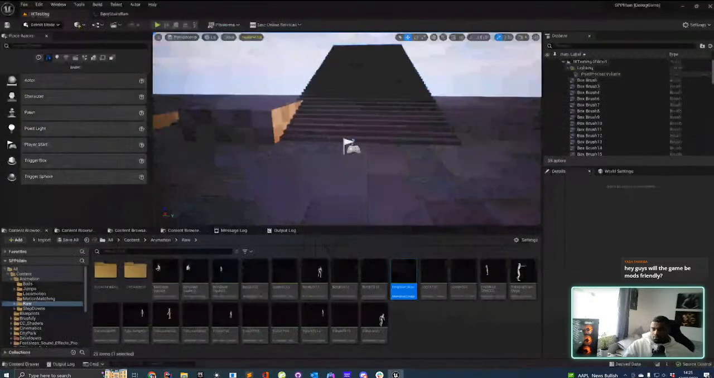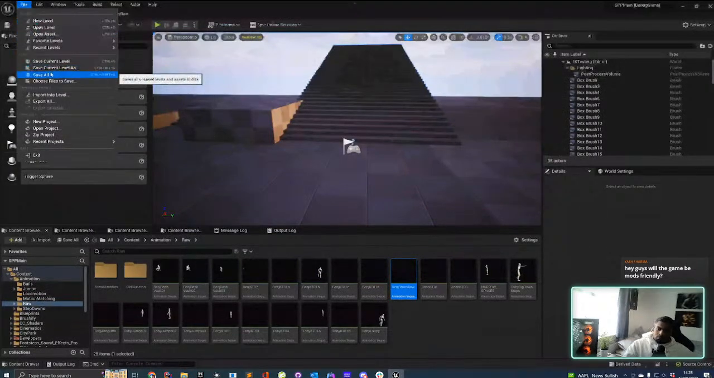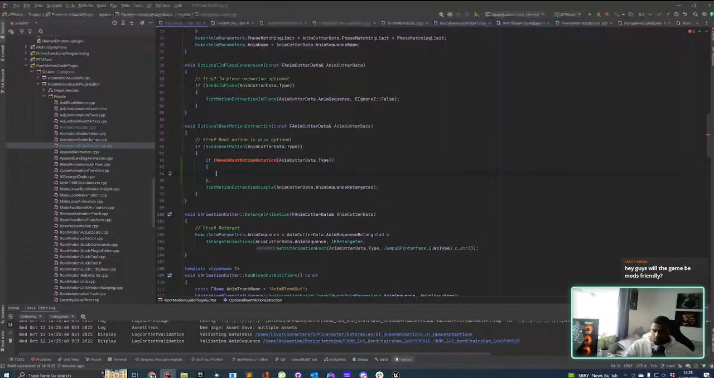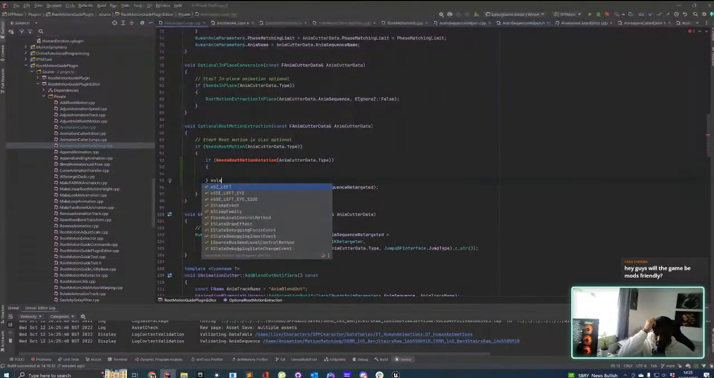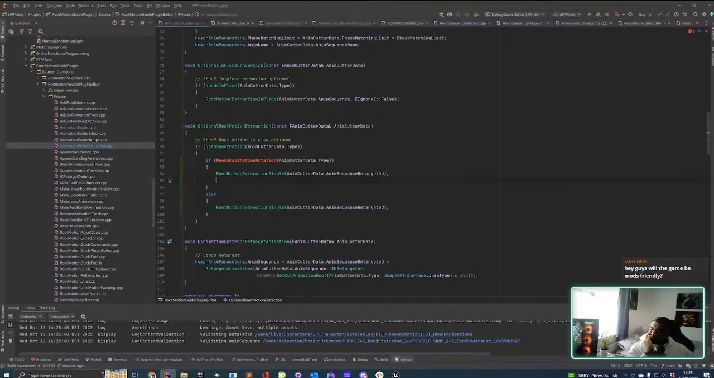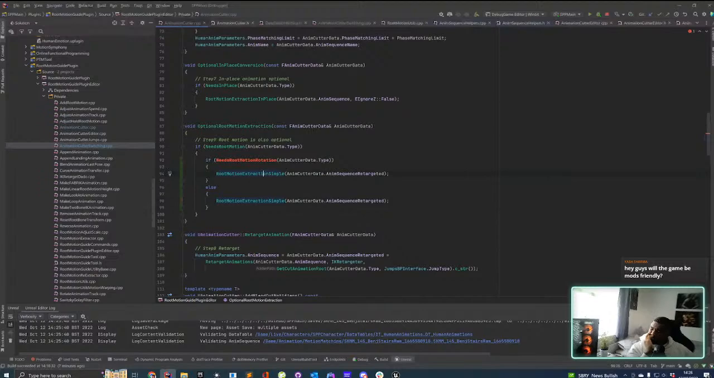I'm gonna save this here because I have the feeling that it's gonna crash. Just create this one. Yeah, so it's this. More readable. Root motion extraction: one does the complex one and one does the simple one.